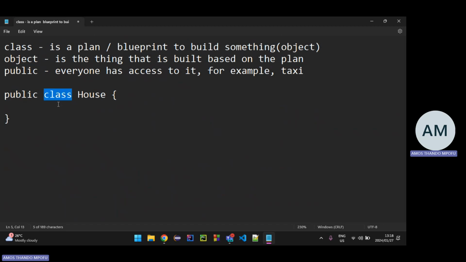And pay attention to the rules. Please pay attention to the rules. There's one space between everything. Public is its own keyword, class is its own keyword, and then this is its own thing. And then you also need to put a space after there.